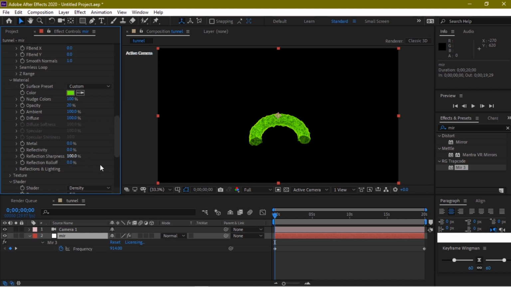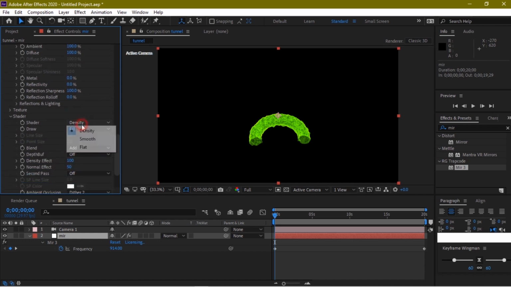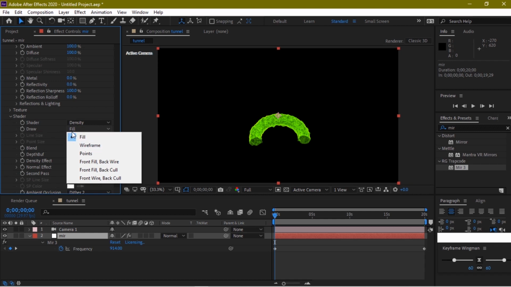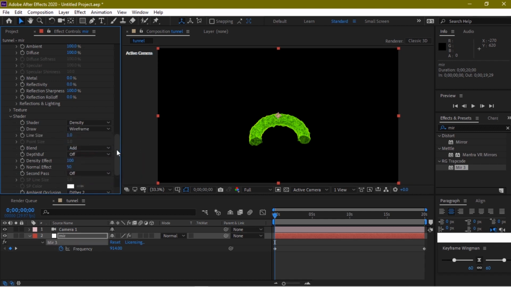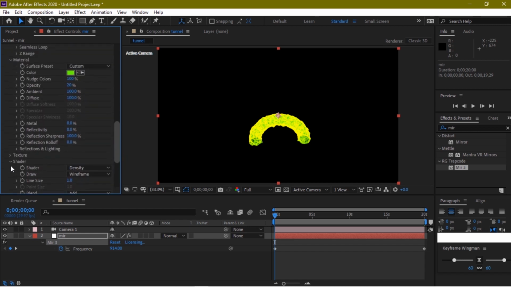Okay. Then now we move to the shader, and in the shader we can select the density, then change the draw from fill to wireframes, and we get this wireframe kind of effect. And so that seems to be all for now. In the reflections and lighting, set this to desert horizon. That's for that aspect.